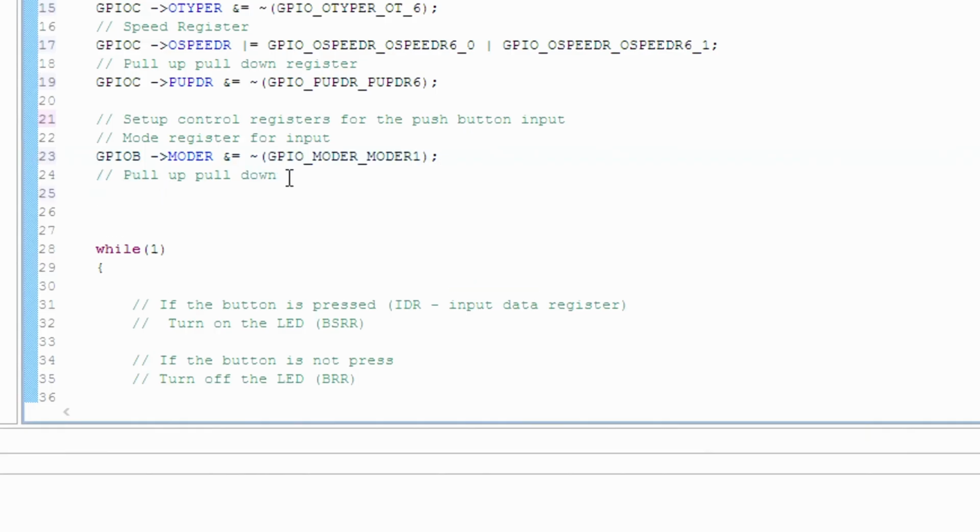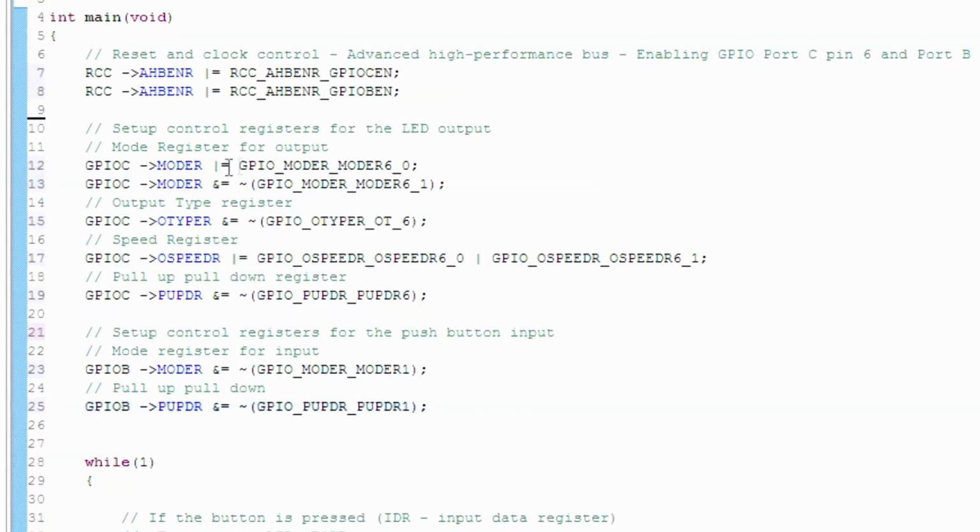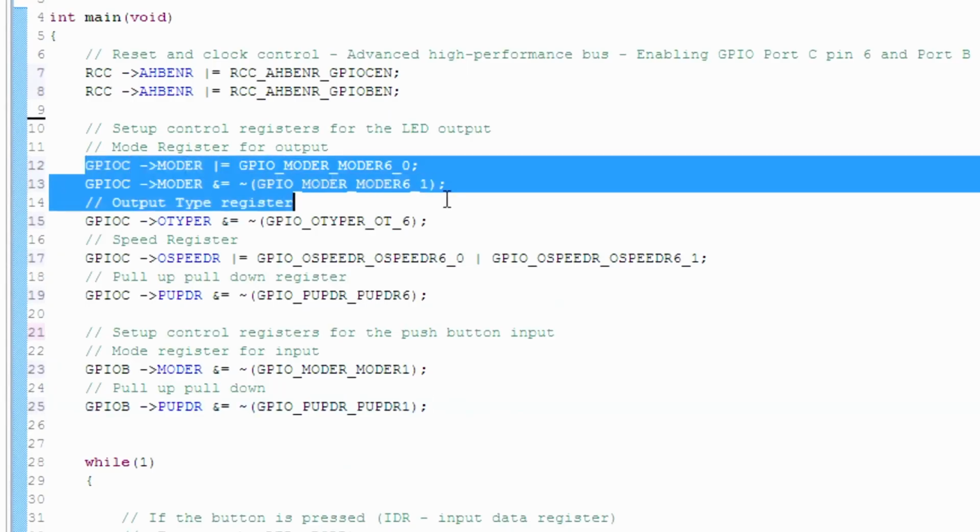Okay, so now the pull-up, pull-down is not going to have any pull-up, pull-down because we're resolving pulling it down externally. So let's go ahead and do that. Let's see how we do that again. Oh yeah, we're doing it the same way we did this one. So AND equals NOT.